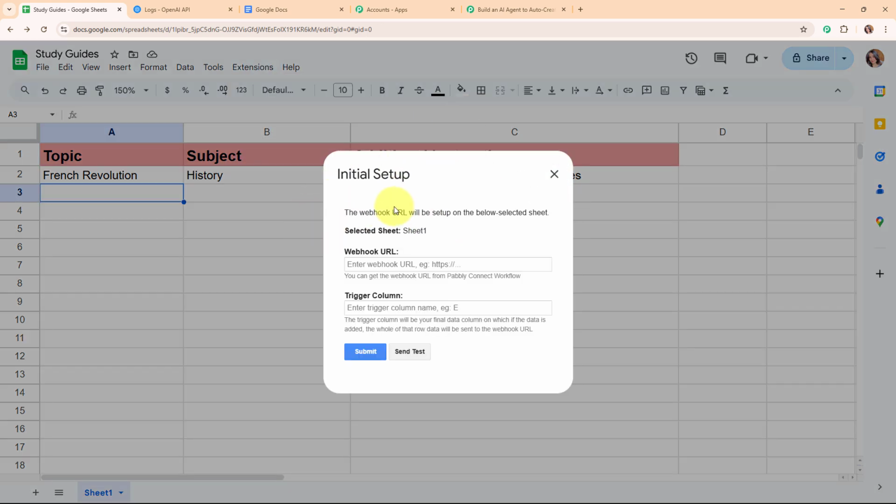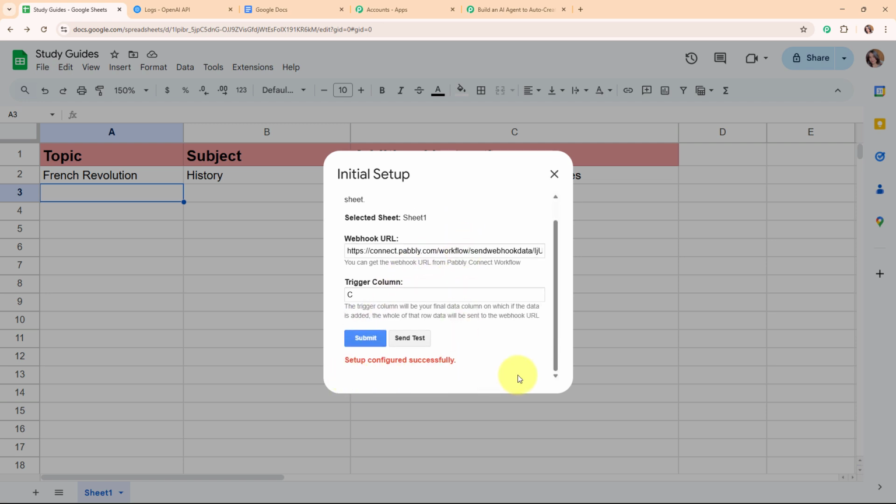And now here in initial setup, you can see it is asking me to enter the webhook URL and the trigger column. So for the webhook URL, I'm going to enter the webhook URL that I've received in my Pabbly's workflow. And here for the trigger column, it says the trigger column will be a final data column on which if the data is added, the whole of that row data will be sent to the webhook URL. So here you can see my last data column in my Google Sheet is column C. So here for my trigger column, I'm going to select column C, and then I'm going to click on this submit. And here you can see it says setup configured successfully. That means we have successfully set up a webhook inside our Google Sheets account, or you can say we have successfully connected our Google Sheets with Pabbly Connect.